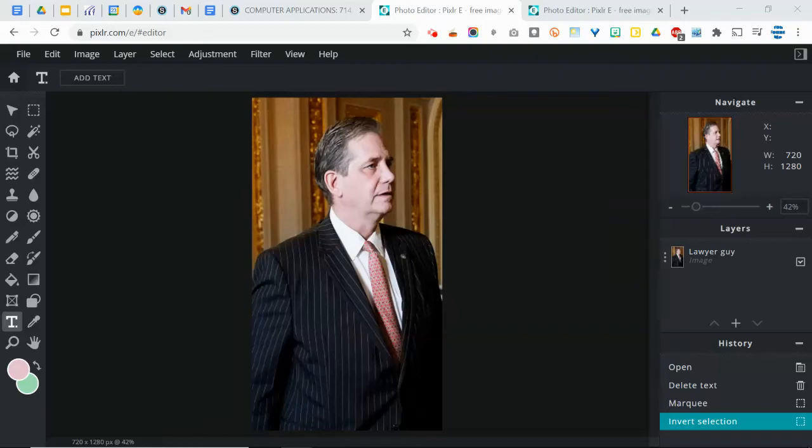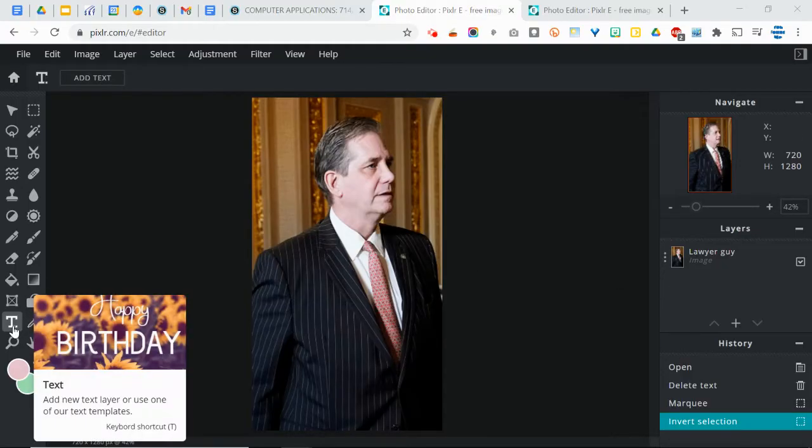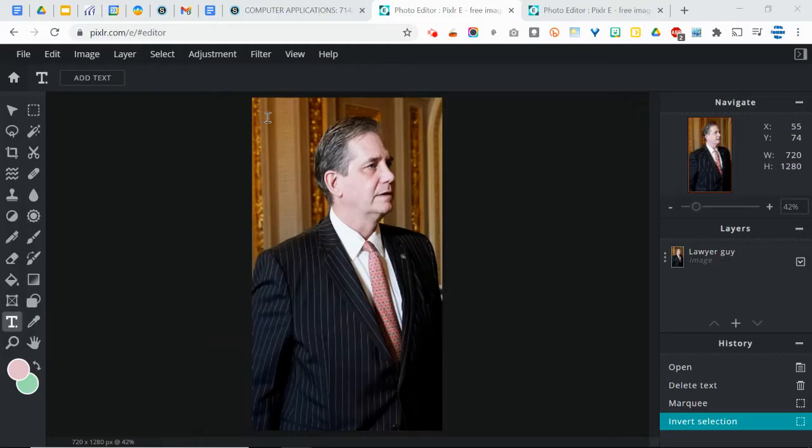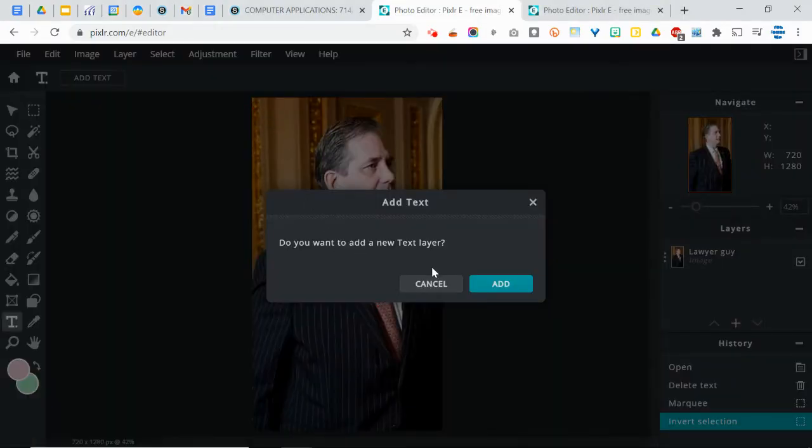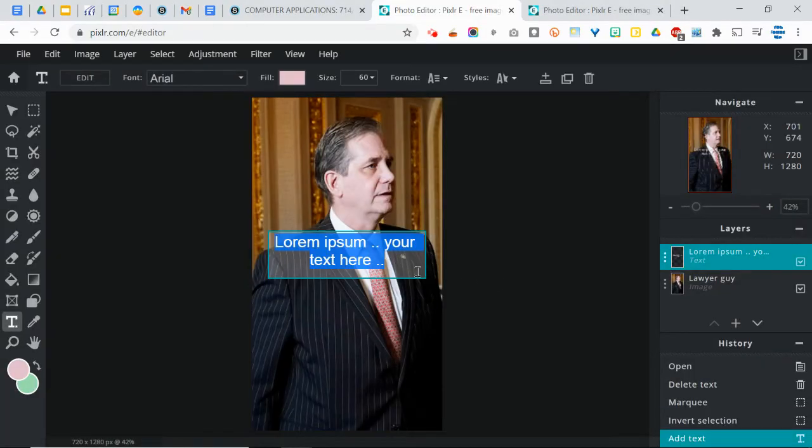When you're working with text in Pixlr, it's very thin, very small, doesn't stand out, and just doesn't look very good. Luckily, there are a few ways to easily fix that. First of all, click on your text tool and then click where you want to put your text. It's going to ask if you want a new text layer, and of course you do.